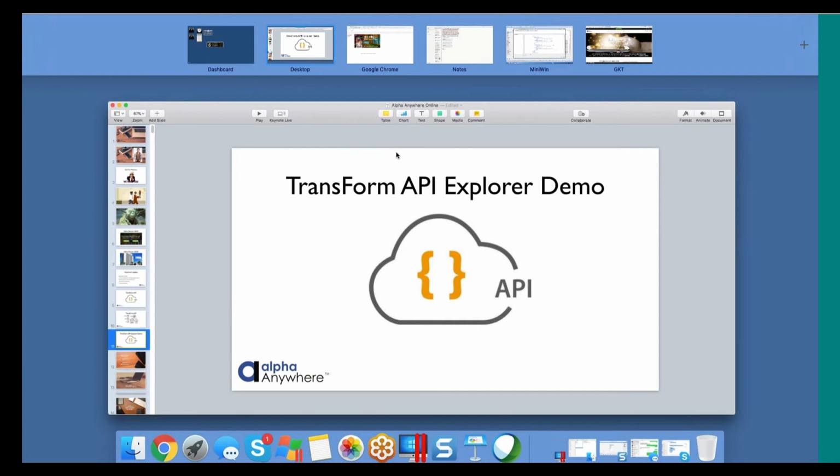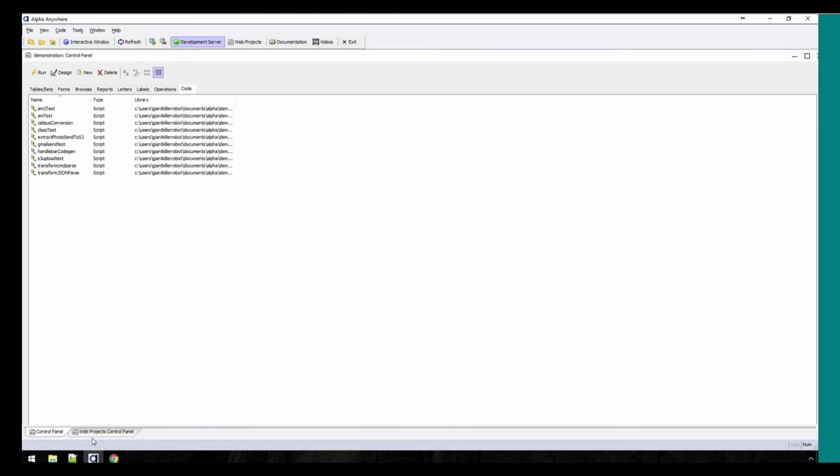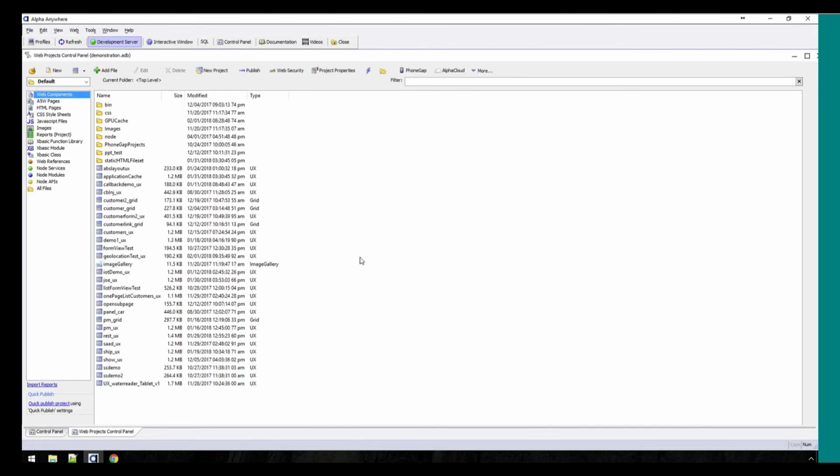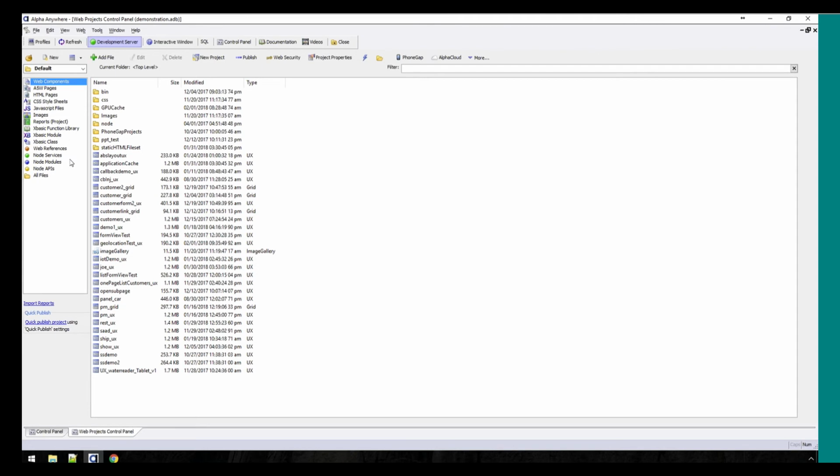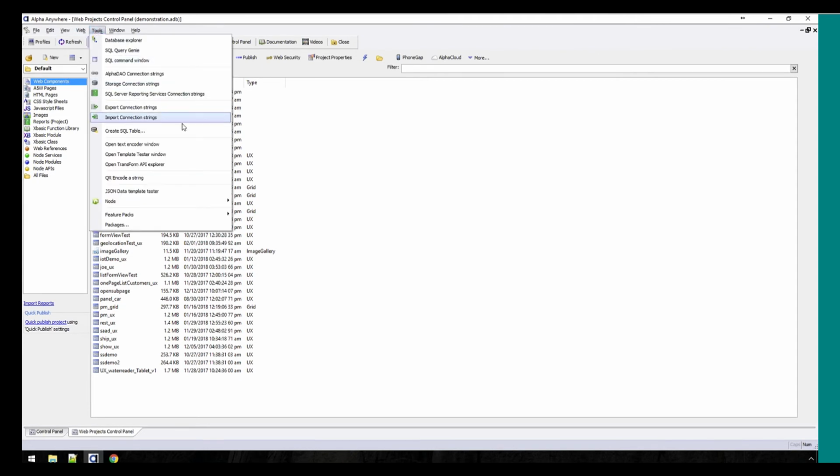Great. And I'm going to go to the Web Projects Control Panel. And you can see there's just my standard control panel with all my different types of components here. But I'm going to go up here to Tools, and then about three-quarters of the way down, there's a new link if you've installed the latest pre-release. It's called Open Transform API Explorer.